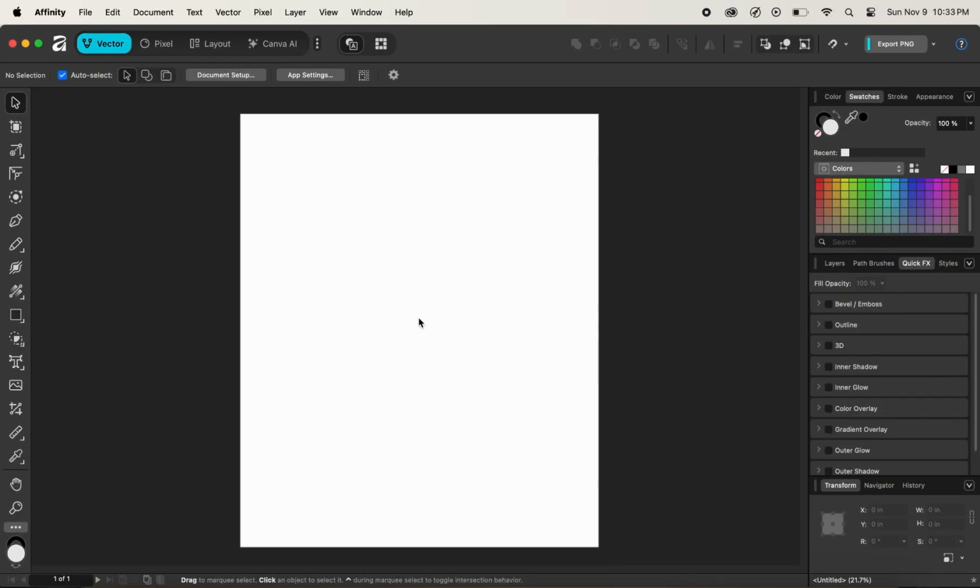In this video, we'll look into different vector tools in Affinity. So, before exploring all the tools, first of all, let's make sure that we are set to the Vector Studio mode, which is the mode right here. And after being set into the Vector Studio mode, the first tool that we will see is the Move tool, which is this tool right here.